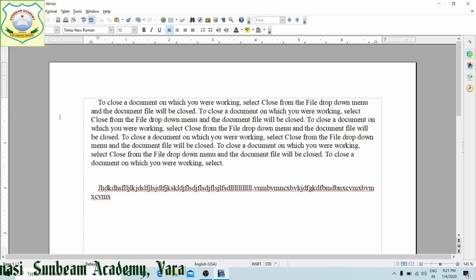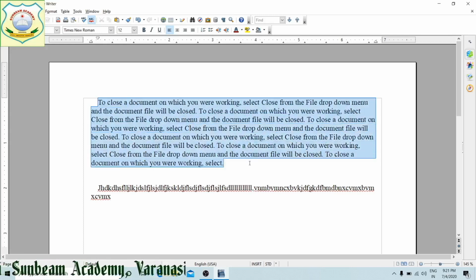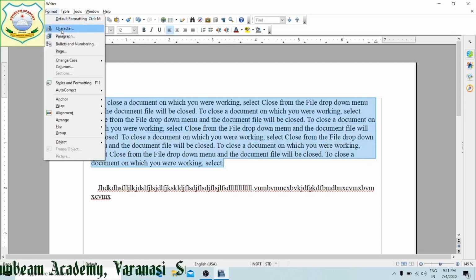Now I am going to show you font style, everything. To do it, you have to select the text. After selecting, click on format character.